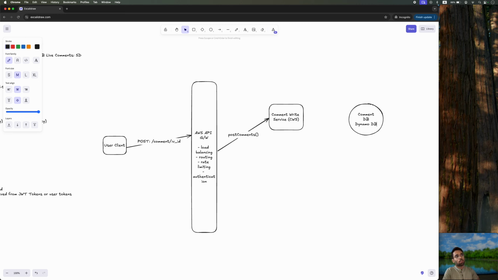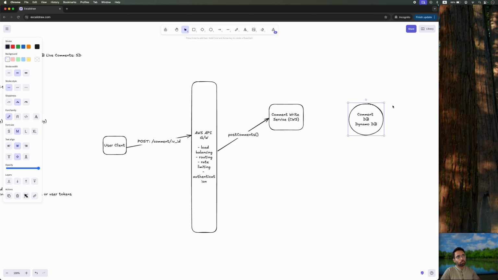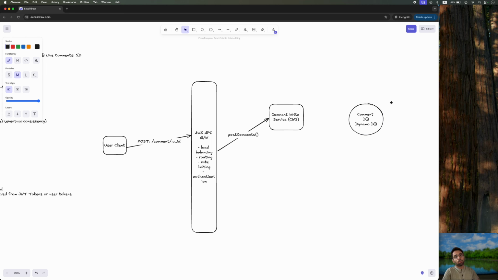So that's the first thing. Now the second thing is, what exactly is going to be the table, the entity going to look like. So there will be a comment table for sure. There will be a comment ID.